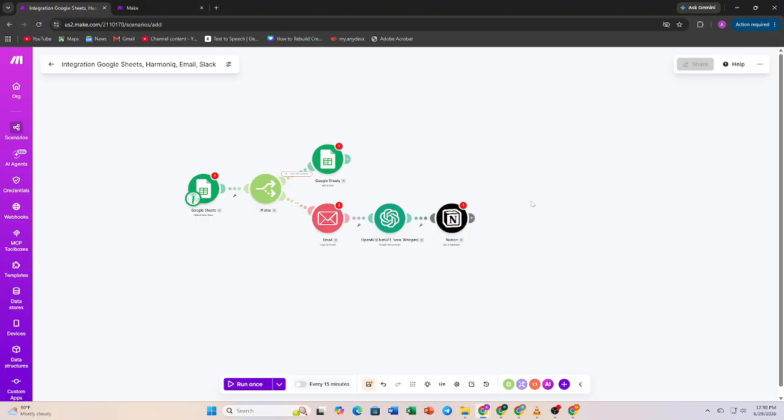Once the connection is created, return to Make and select the database or page you want to use. Configure the remaining module settings, then click Run once to test the connection and verify that everything works correctly. Finally, save your scenario and switch it on. Your Notion automation will now run automatically whenever the configured trigger occurs.